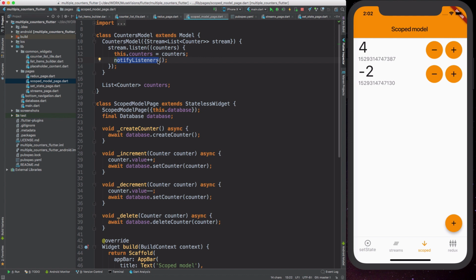As we have already discovered in our example, the model is a list of counters, and this changes when there is a new value on the stream. So the way that we can make this work is by listening to changes on the stream, and when a new value is received, we can store it and notify the listeners.